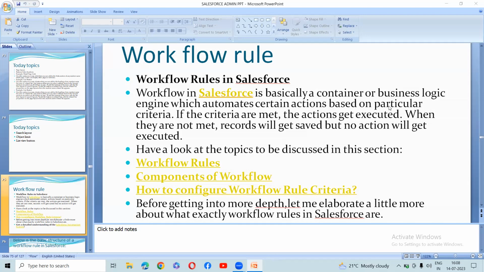Today we will start workflow rules. What is a workflow rule, what is the purpose of using workflow rules, and when we use them, we will also discuss today. Before going to workflow rules, a workflow rule is basically a container or business logic engine which automates certain actions based on particular criteria.